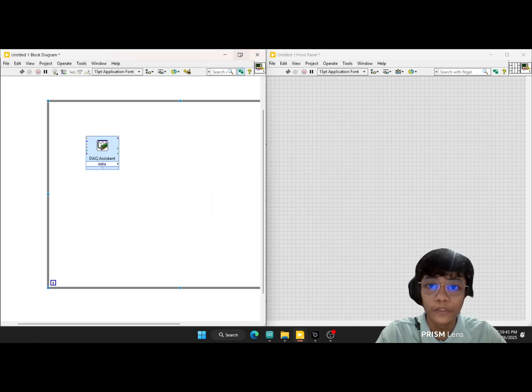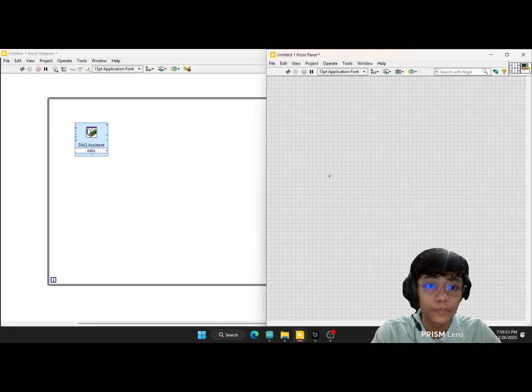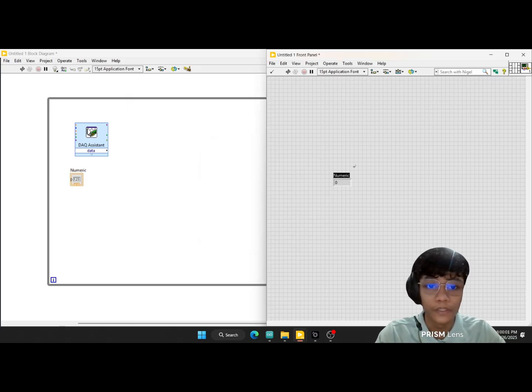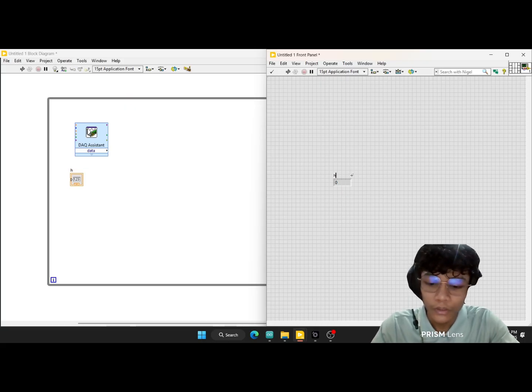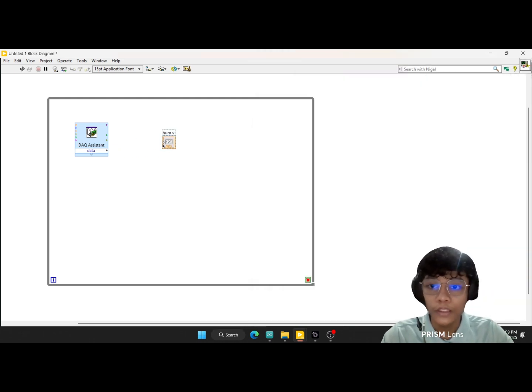I'm going to wait for this, and then we're going to make it bigger so that it's easier. In our front panel, we're going to look for a numeric indicator right here. Then we're going to change the name into humidity voltage. Here we're going to see the raw data, the value from 0 to 3.3 volts. Then what we're going to do is change this data into the humidity in percentage.